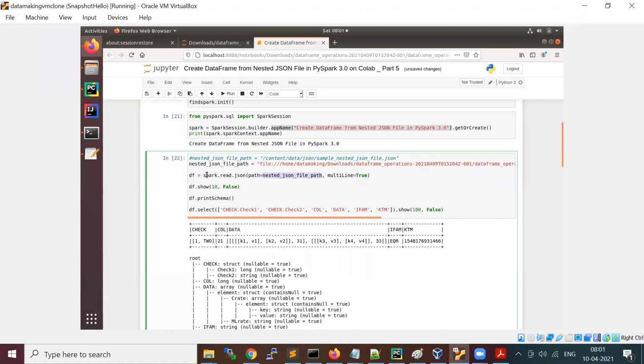When you use the JSON API, spark session dot read dot JSON, you have to give the path of your JSON file and specify whether your JSON data is in a single line or multi-line. If it is multi-line, you have to provide this property. And let's see how this data frame looks.